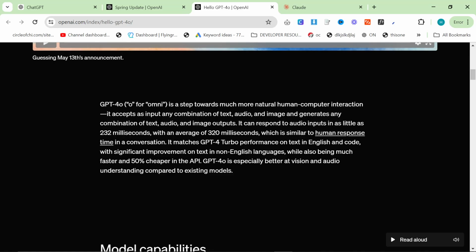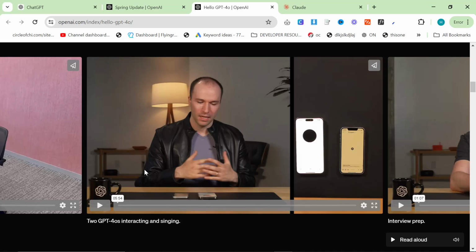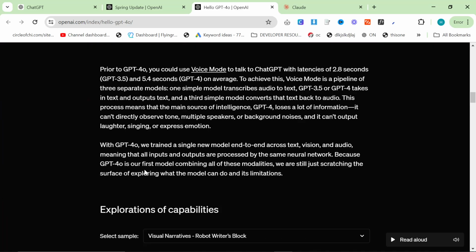It matches GPT-4 Turbo performance on English and code, very good, with significant improvement on text in non-English languages. So you can see what's happening here, okay? I'll tell you right now, Claude is not that good at foreign languages. So what is GPT doing? It's saying we are the best at foreign languages, while also being much faster and 50% cheaper in the API. Very interesting. So it's actually 50% cheaper. GPT-4o is especially better at vision and audio understanding compared to existing models. So this is actually a pretty big update, especially because it's cheaper than GPT-4.